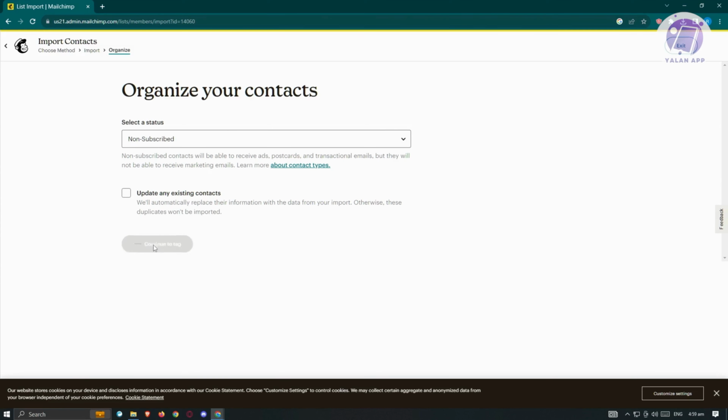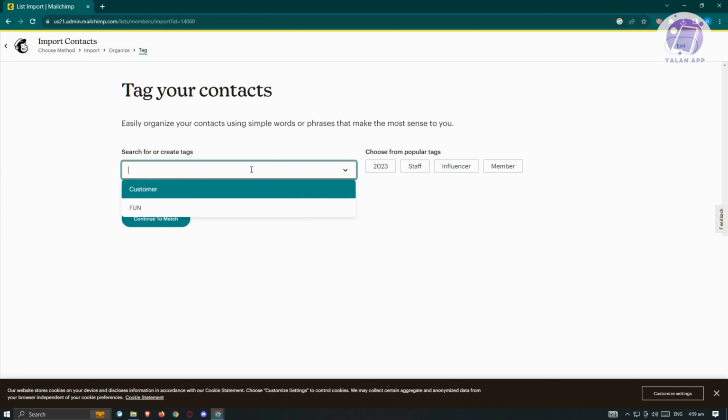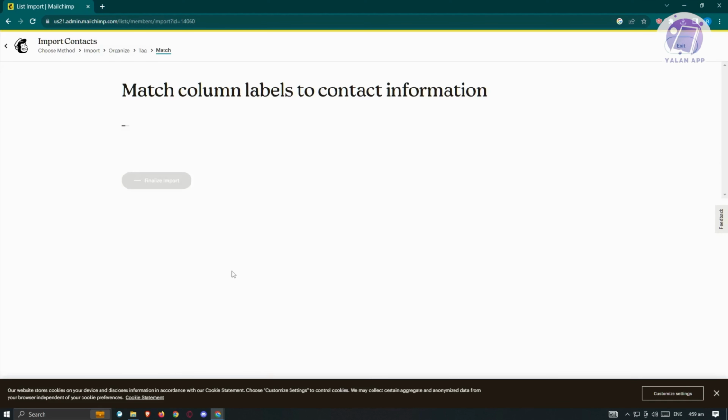and from here we'll click on continue to tag. In the tag section, we'll be able to add tags for this specific contact list. In this case, maybe we want to say they are customers, but you could add other tags as well if you want to. But for now, let's just add customer and click on continue to match.